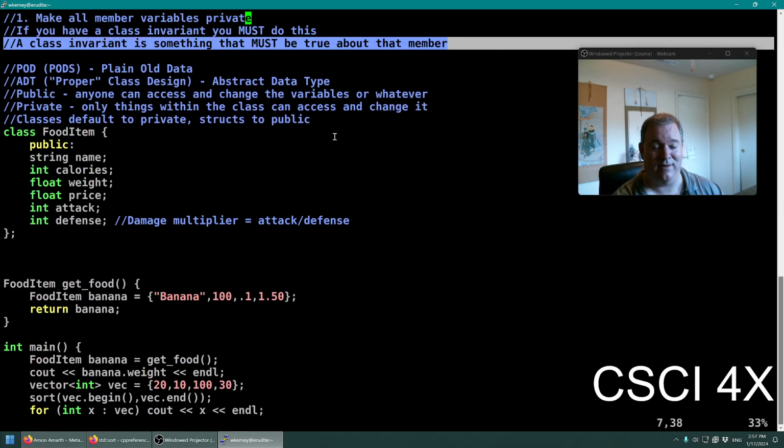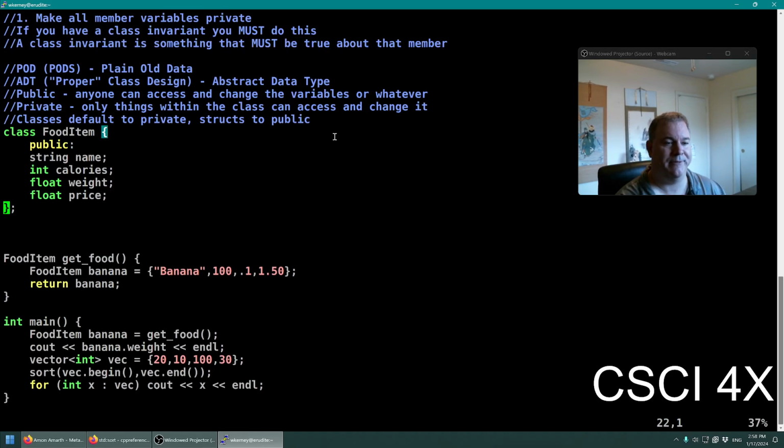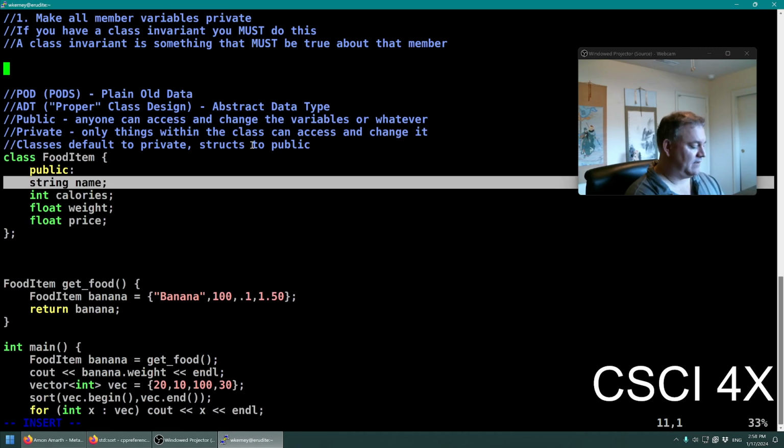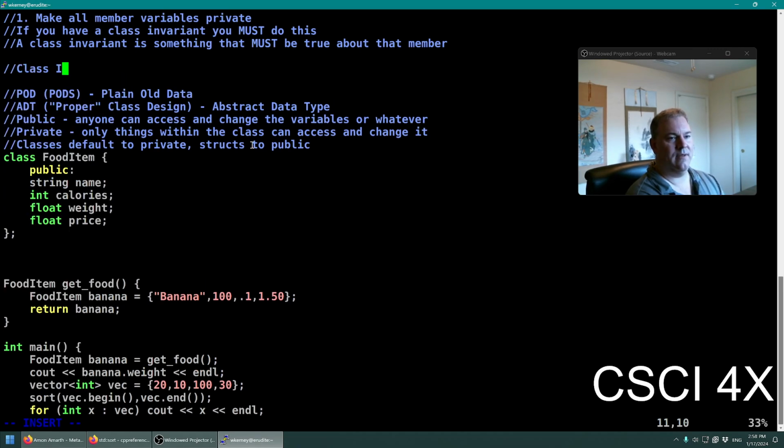That's a class invariant. A class invariant would be defense can't be 0. Probably negative defense doesn't make sense either. So when you make a class, you want to write these things down, right? What things would make sense for name? What rule should we have? Let's write down our class invariants here. Class invariants for food, like we're making a grocery store app.